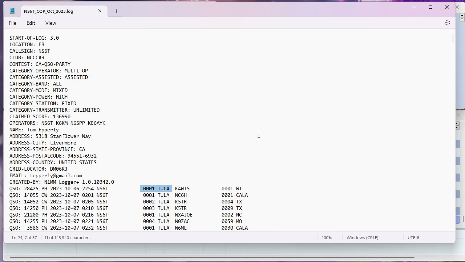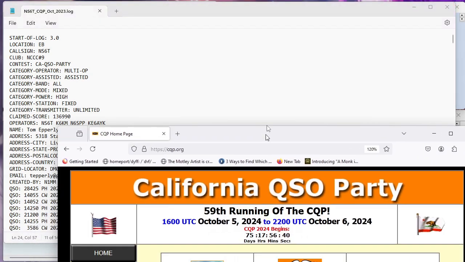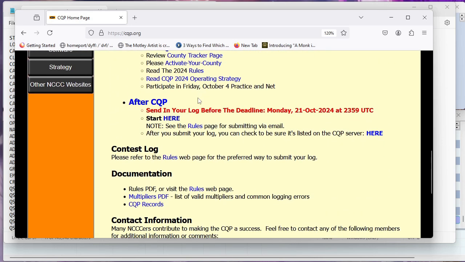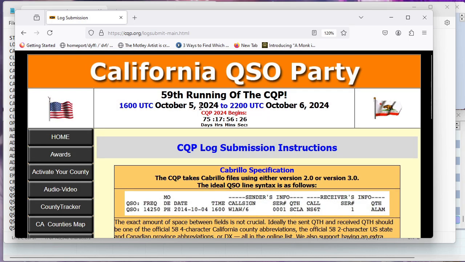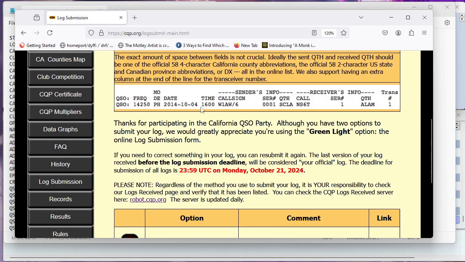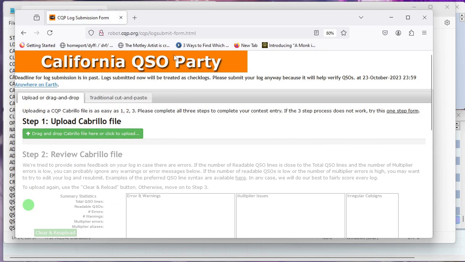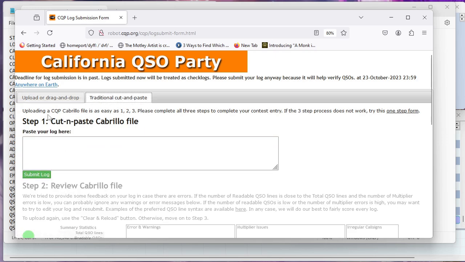So I'm going to go ahead and bring up my web browser, and here I've just gone to cqp.org, the main website for the California QSO party, and I'm going to go down here to After CQP. Start here. CQP log and submission instructions. I'm just going to skip down here to the preferred method and click on this Go button. All right, so this is the upload site, and I'm going to do what I call the traditional cut and paste log.